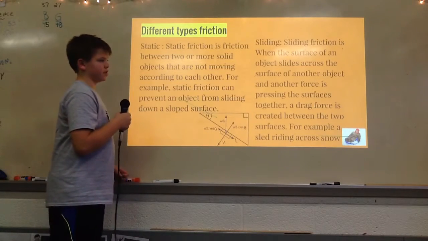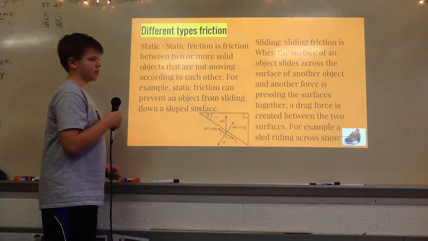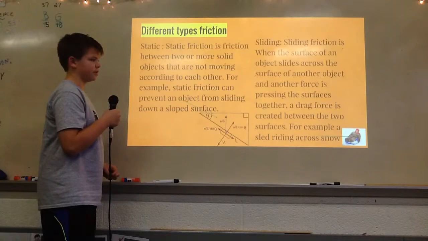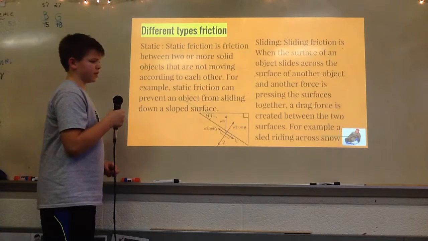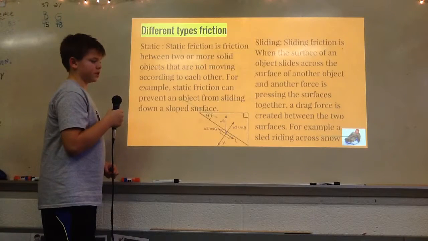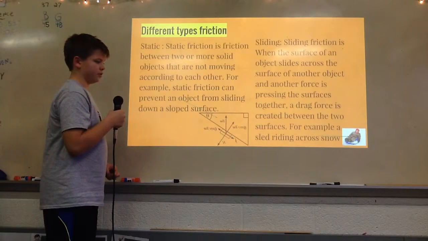Sliding friction is when the surface of an object slides across the surface of another object, and another force is pressing the surface. Together, a drag force is created between the two surfaces. For example, a sled riding across the snow.